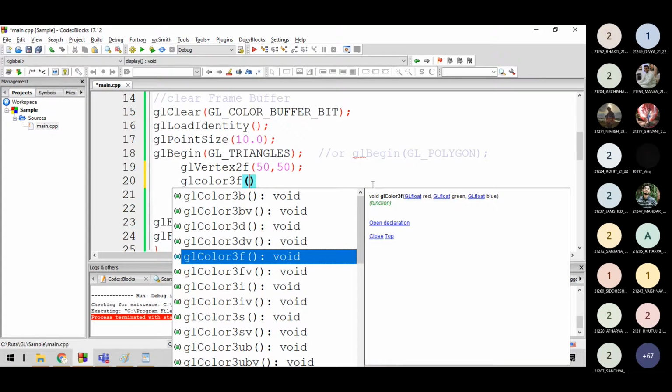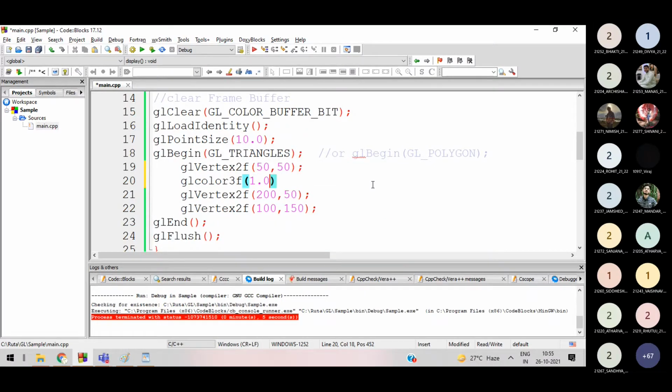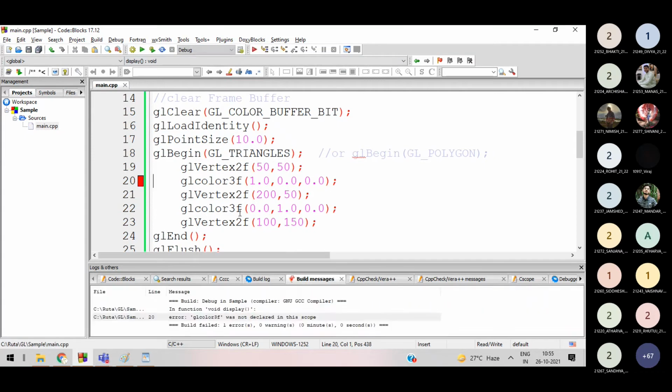Let's set for first vertex we'll keep it white only. Next is red, 1, 0, 0. Do the changes with me. Then for the next vertex we'll give the color green, 0, 1, 0. Save it. Let's compile.